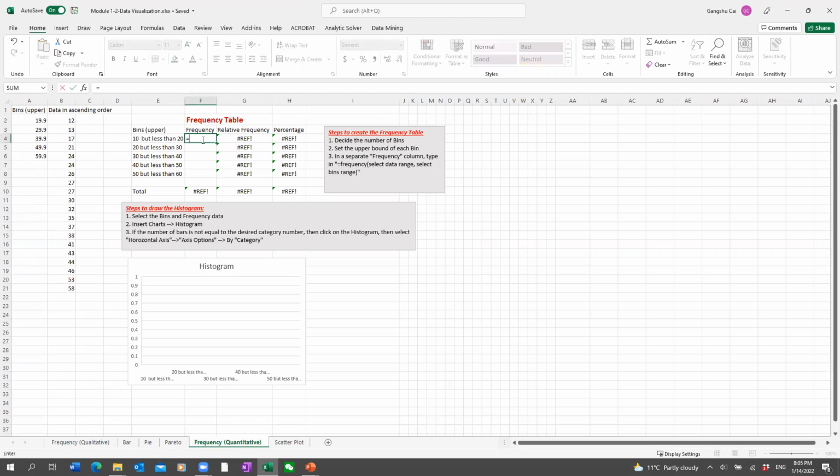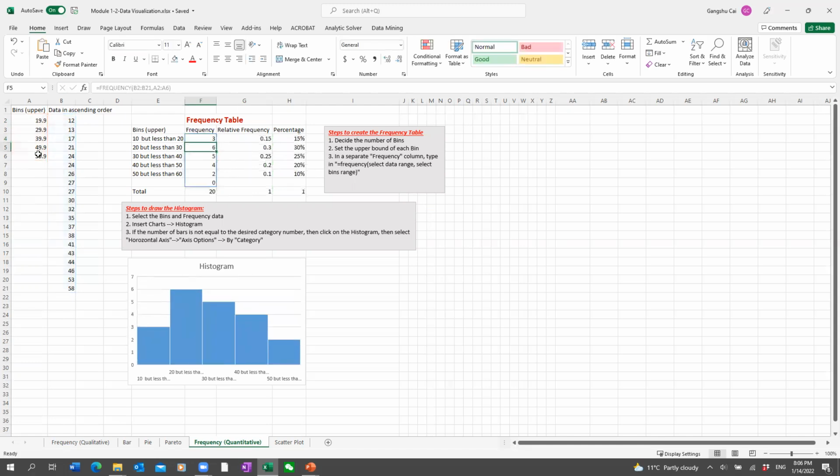So we are going to type equals frequency, and we call the function called frequency. After we type in frequency, we need to select all the data we have, and that's all the data points in our example. We put a comma, and then you click on those upper bounds, and we put parentheses. So those are the two inputs of the frequency function. Again, this is the key, so I hope you will get this right. After that, I'm going to press return, and the entire table will be generated.